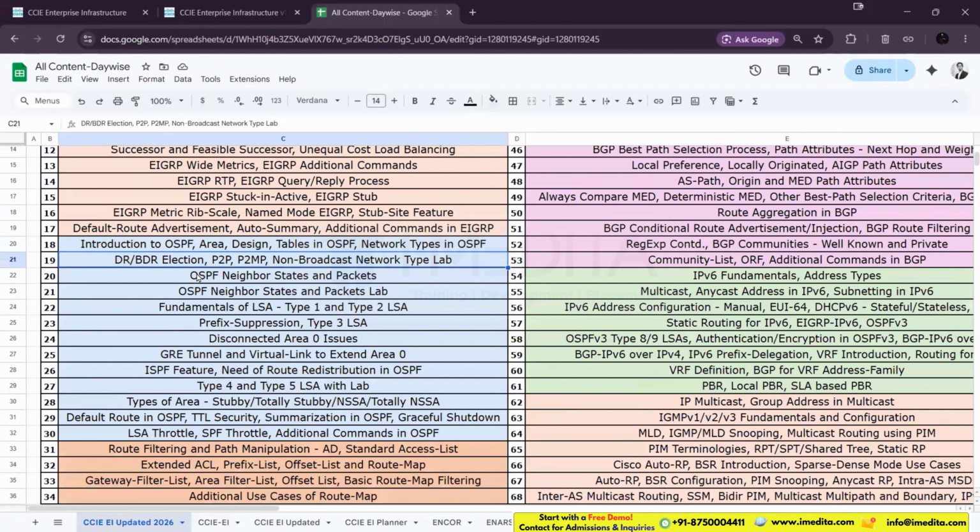Then approximately 13, 14 classes we will need for OSPF. We will talk about LSAs: type 1 LSA, type 2 LSA, type 3 LSA, then type 4 LSA, type 5 LSA, type 7 LSA. So it will take time, obviously. Approximately 13, 14 classes we will need for OSPF.